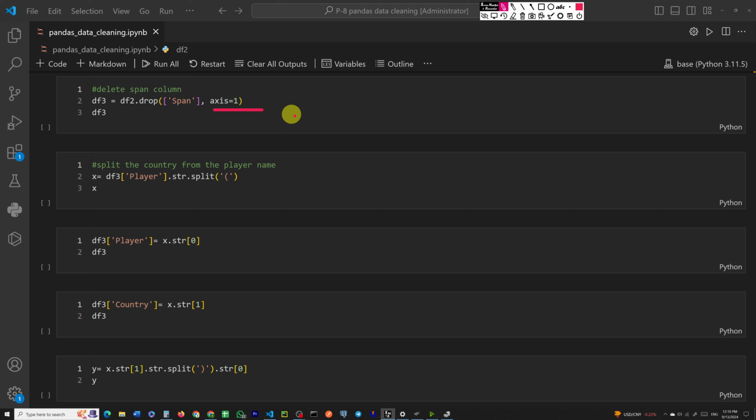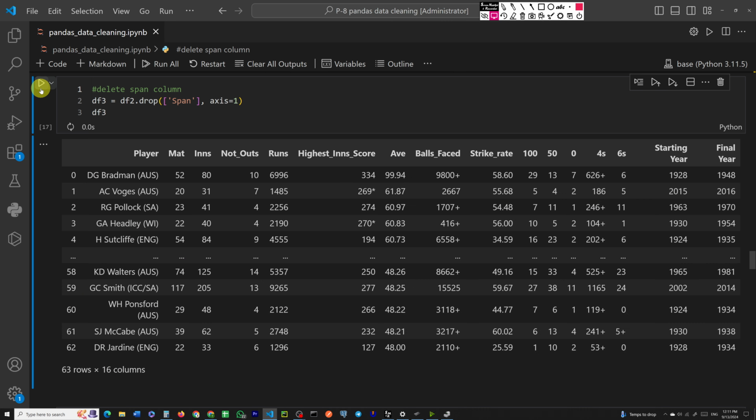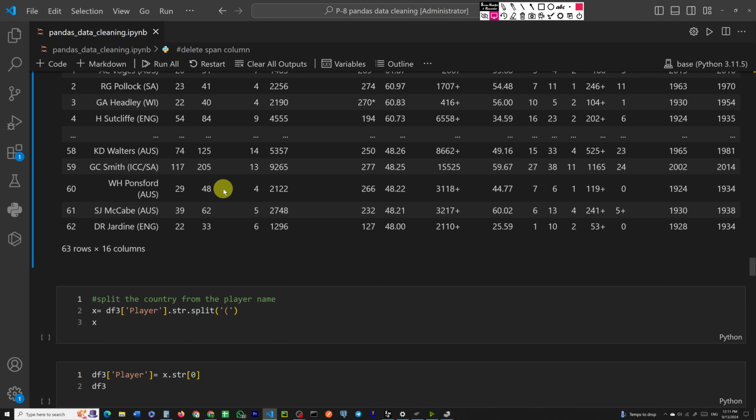This axis 1 means column. It is so important. You have to write this axis 1 means column, and axis 0 means row. You have to remember this. Okay, now go here and run this. Then you will find there is no span tag. The span tag is removed from our data frame.